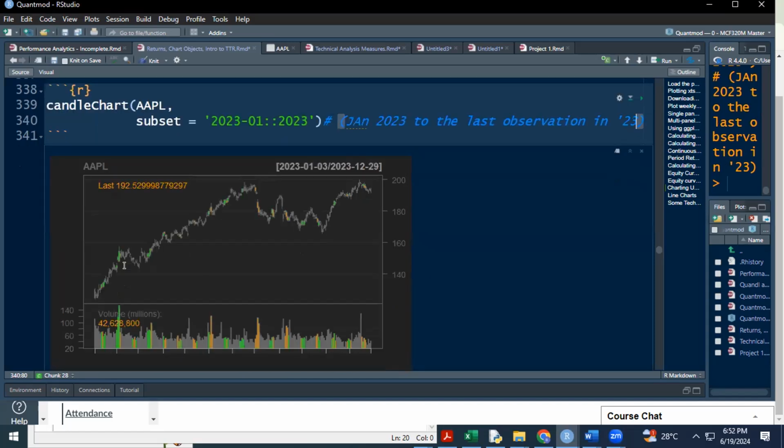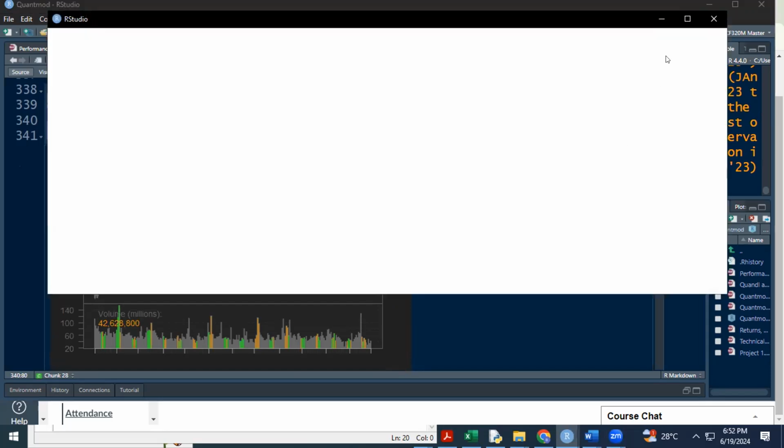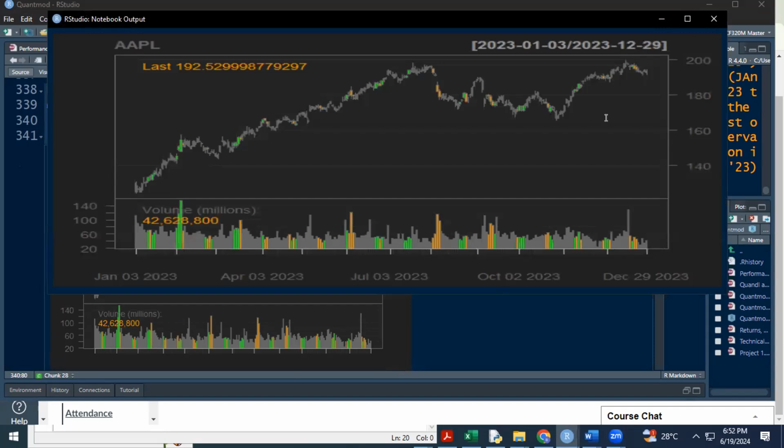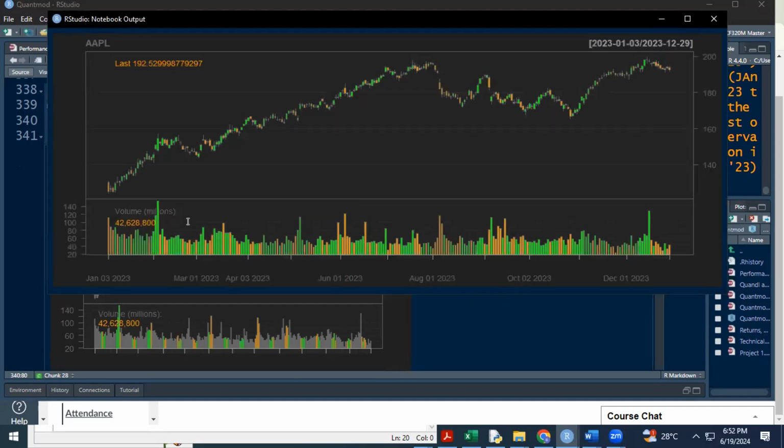Okay, so it's a 1 year data, so it's not very visible. But here, right? Not so visible because it consists of around 250 plus trading days in 1 year.